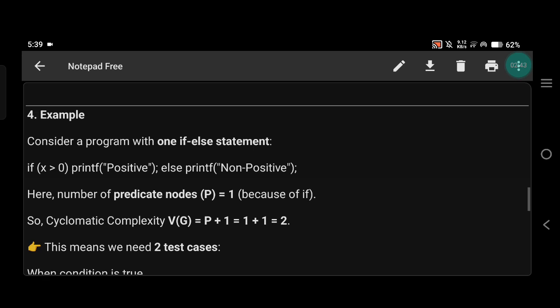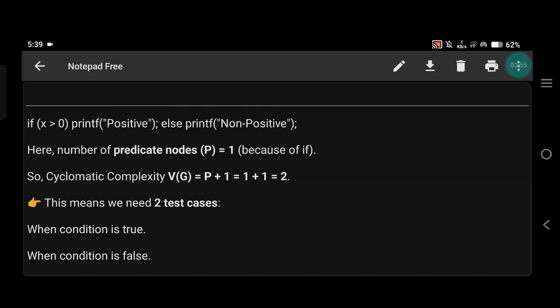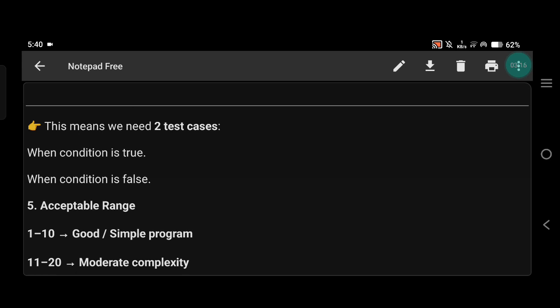So here is the example. Consider a program with one if-else statement. See, here is one decision point because of the if statement. Okay, so cyclomatic complexity is P + 1 = 1 + 1 = 2. Okay, this means we need two test cases. First one when the condition is true, then one when the condition is false.